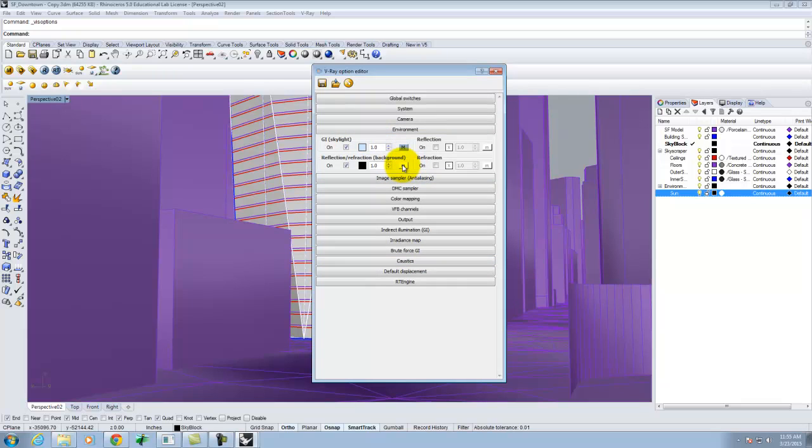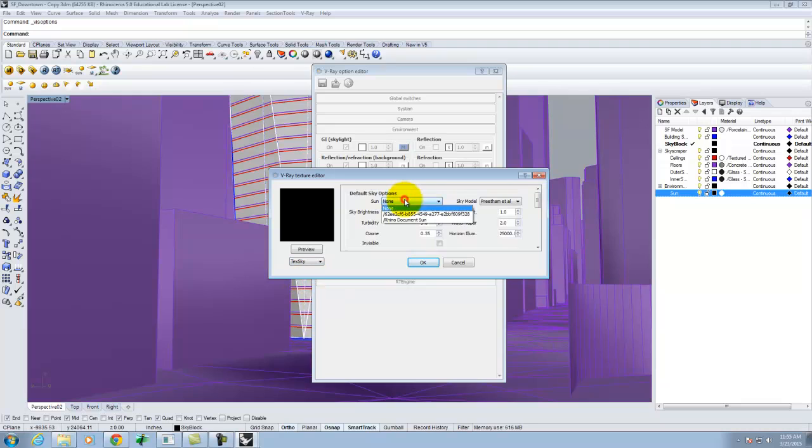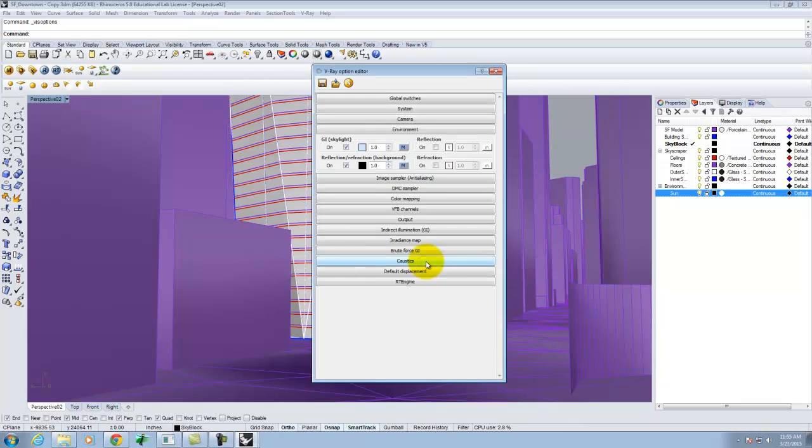Then I'll click on this M for Reflection or Refraction Background. And I'm going to pick Text Sky again, and pick that long string of numbers. And I'll go ahead and say OK. Okay. So I have both of those set up.